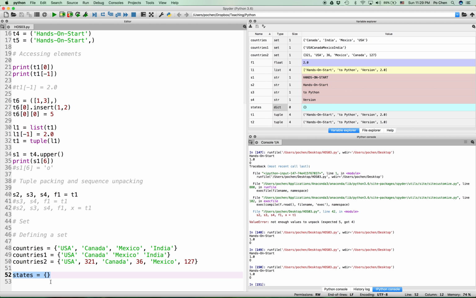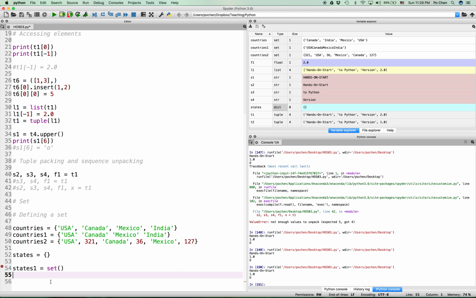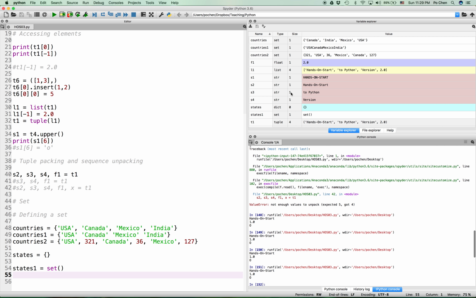So to create an empty set, what's the correct code? Set states 1 equals, we have to use the set function with empty input, and states 1 is going to be a set. So states 1 is actually a set, right? And it's supposed to have nothing in it. So this set function can also be used to convert other data structures, such as a list, into a set.